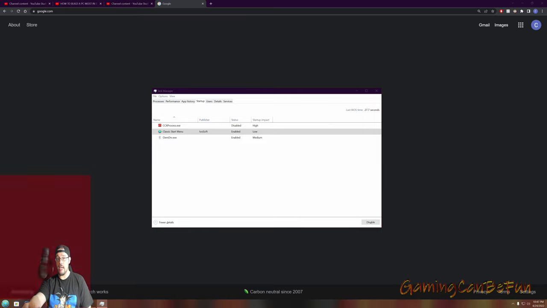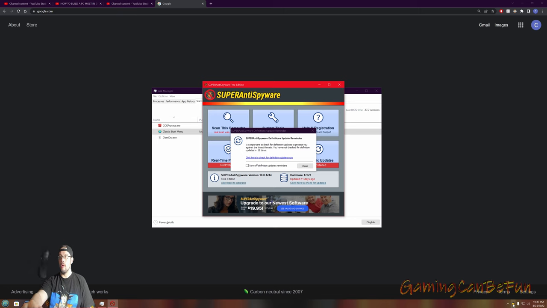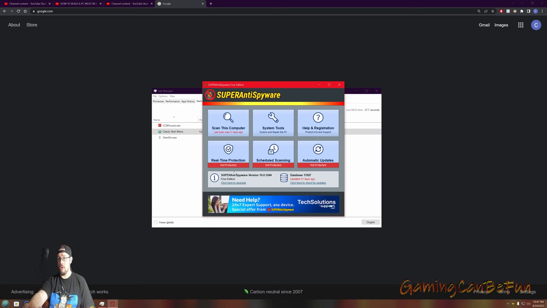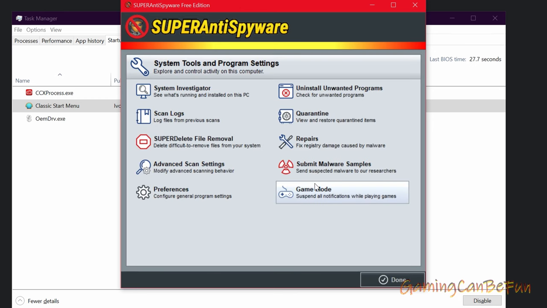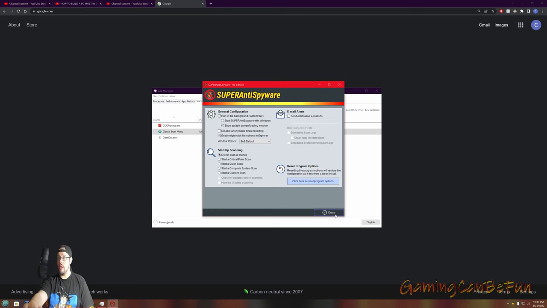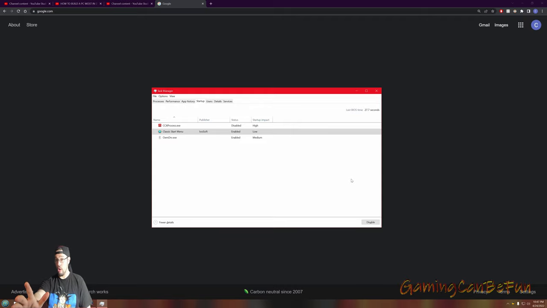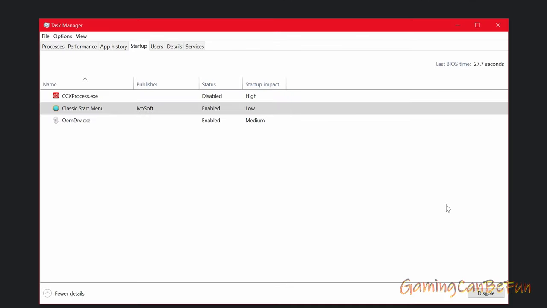I can show you an example. I have this anti-spyware right here, Super NSBar Free Edition. I will explain later. When you run it, if you go to System Tools and then click on Preferences, what does this say? Start Super NSBar with Windows. You make sure this is unchecked. So just be aware that there are programs that have their own separate Windows startup option you're most likely going to have to disable if they're not listed within Windows Task Manager here.